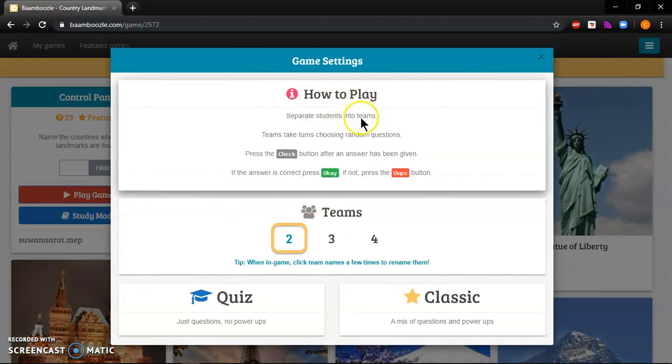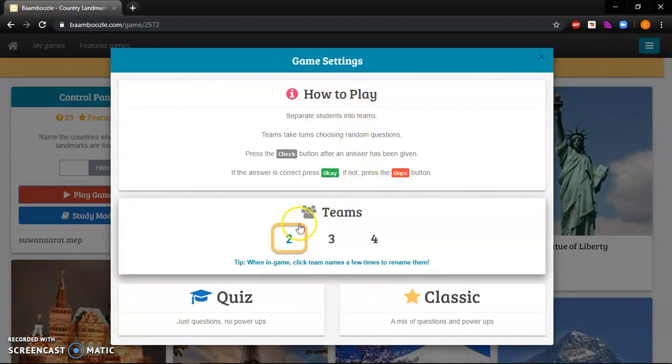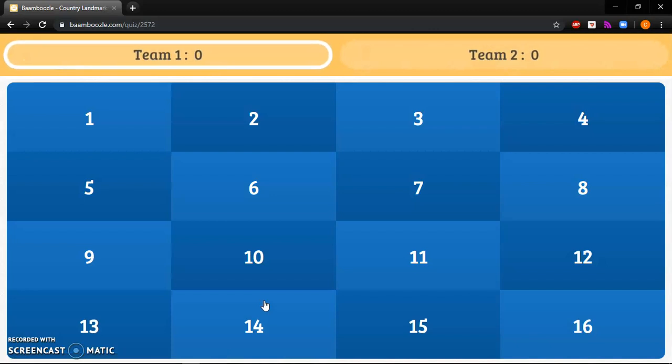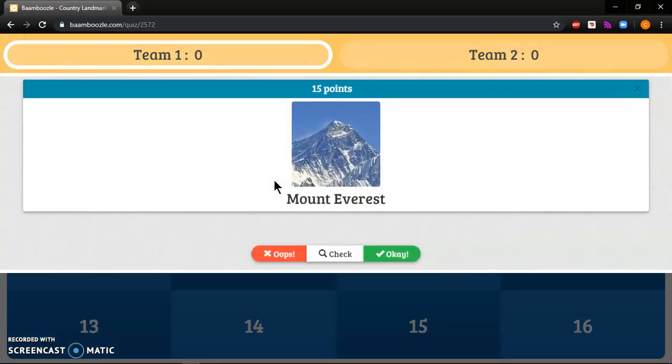It gives you breakdown instructions on how to play a game. It tells you to split students up into groups, 2 teams, 3 teams, or 4 teams. And you can also choose to play in quiz mode if you'd like, which is just an easy method that I'll show you for the purpose of this tutorial. And here are all the questions. So this is what you would display to the students, and you would click on a question. It would pop up, show the picture, and the student would be made to guess the response.